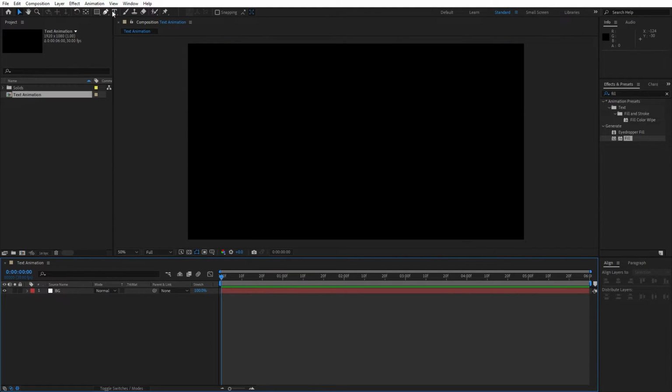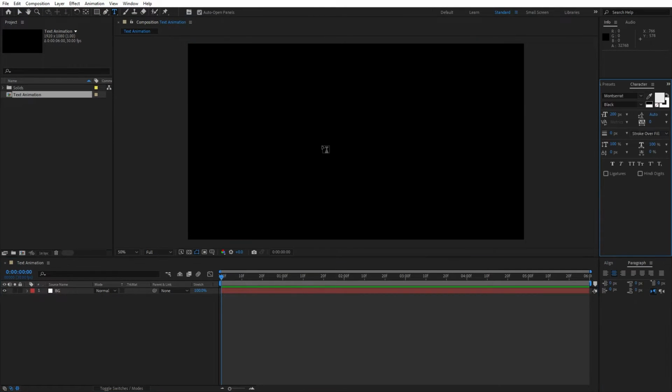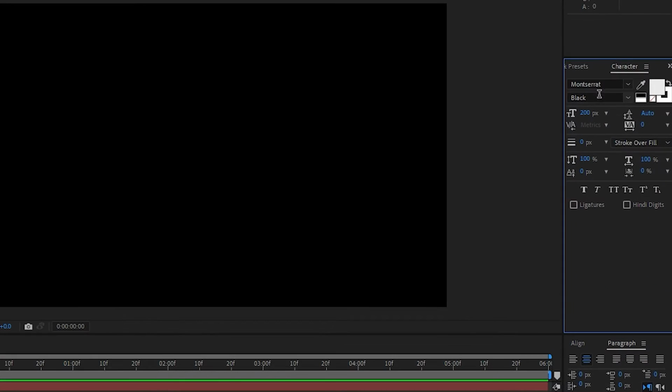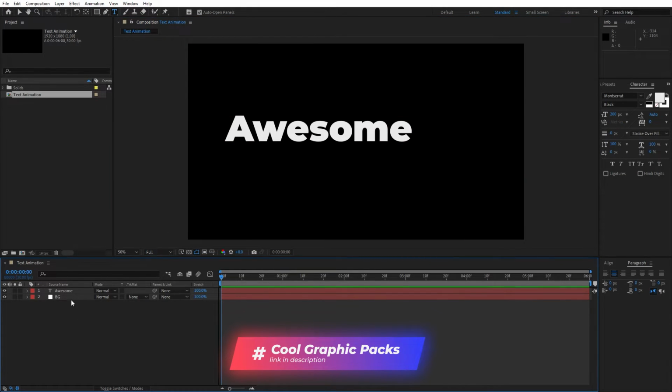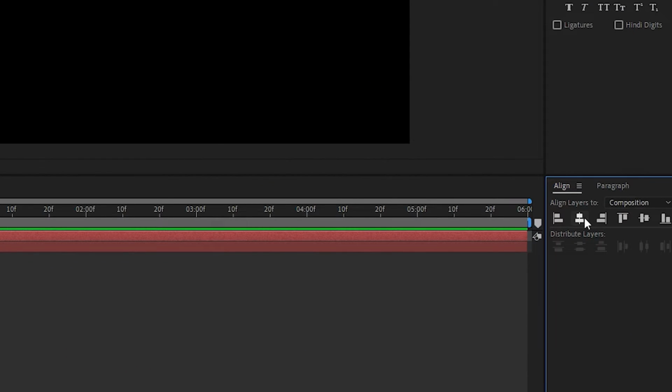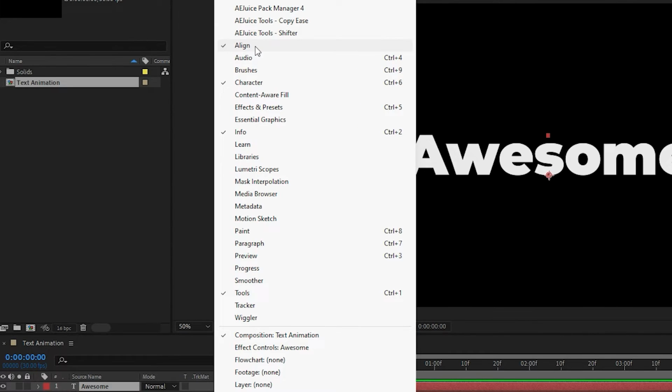Hit here on this little icon or hit Ctrl+T on your keyboard. I will hit Ctrl+T, and I'm using this Montserrat black font, 200 for the text size, and I will just type random text. Awesome, of course you can type whatever you want. Now let's also click on our text, go here inside the align panel, center it. If you can't find align, just go to window and you will find align here.